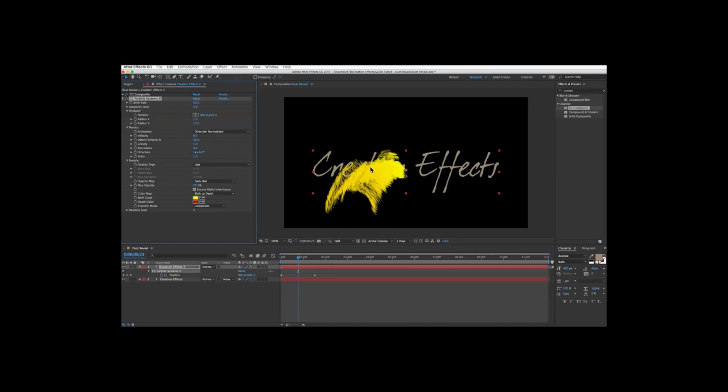Gravity, you can see that the particles are falling down. That's because gravity is set to a positive number. But if we make it negative 0.3, the particles will float upward.